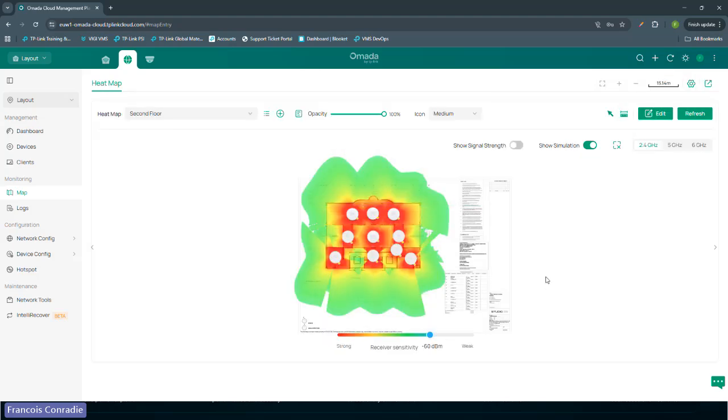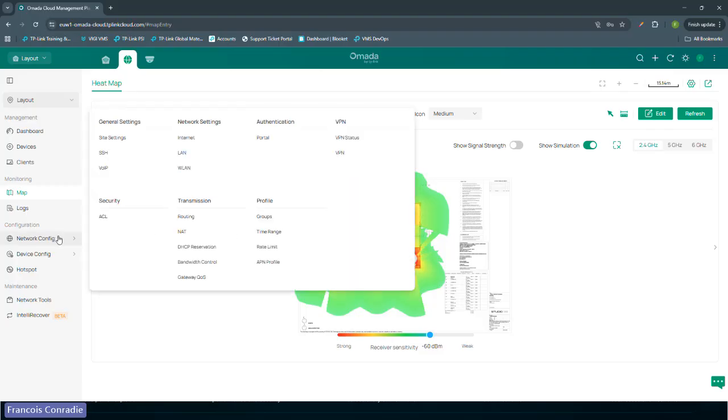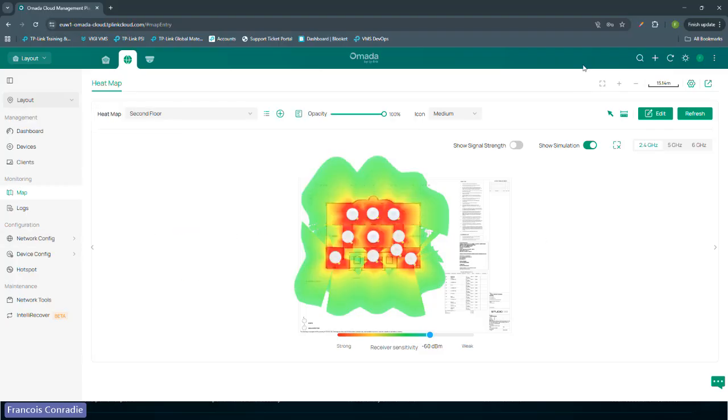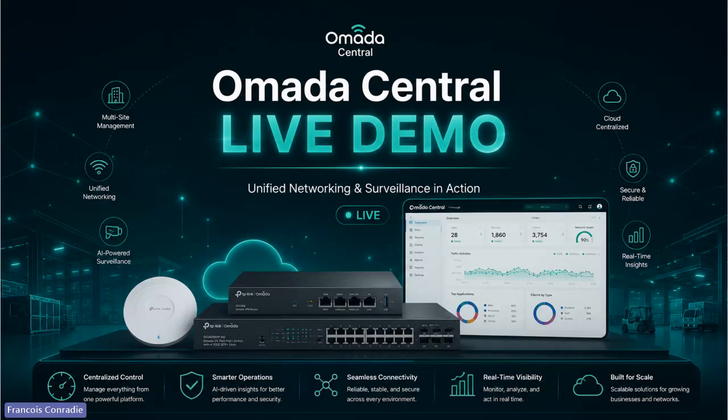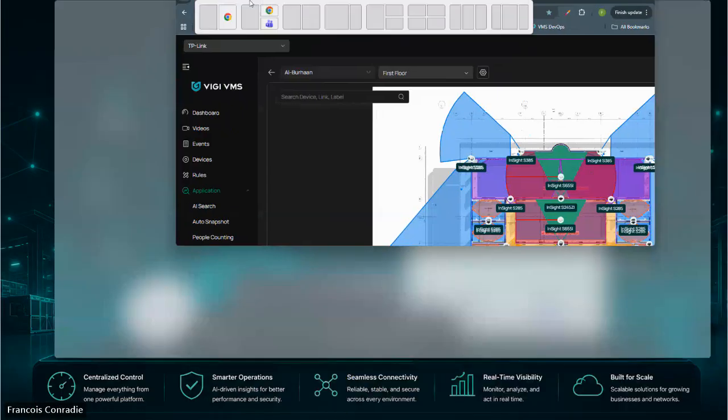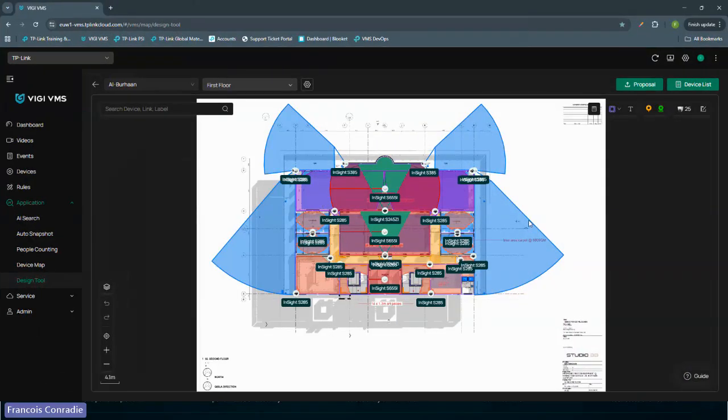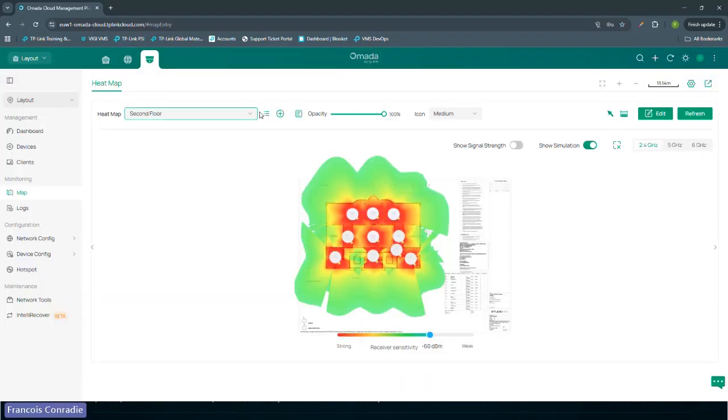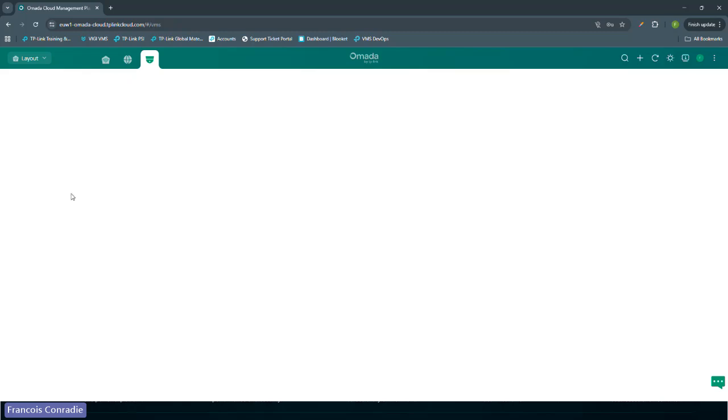This can obviously be done from the Omada Central, as well as the cameras. I am just going to show you from the VMS side, because I have configured it on a VMS, but this will still be part of the Central once I actually show you. So once I click on Omada Guard, I can also then just go to the map.